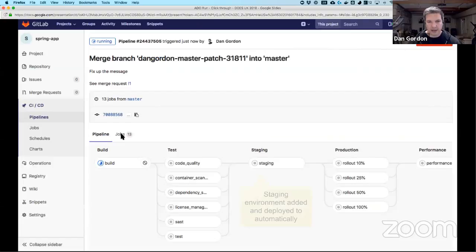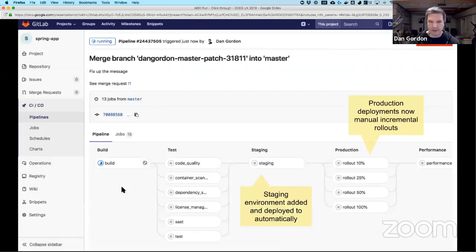And so here now it's launched a new pipeline, Auto DevOps, remember, so it put together this pipeline for us. Looks pretty similar, except here now we're going to staging environment, and there's the end. And then production deployments are now manual, and I have the option of doing incremental here. So I could either say roll to 100 or roll out 10%, 25% at a time, etc. So that's Auto DevOps in a kind of a turbo boost, turbo run through.